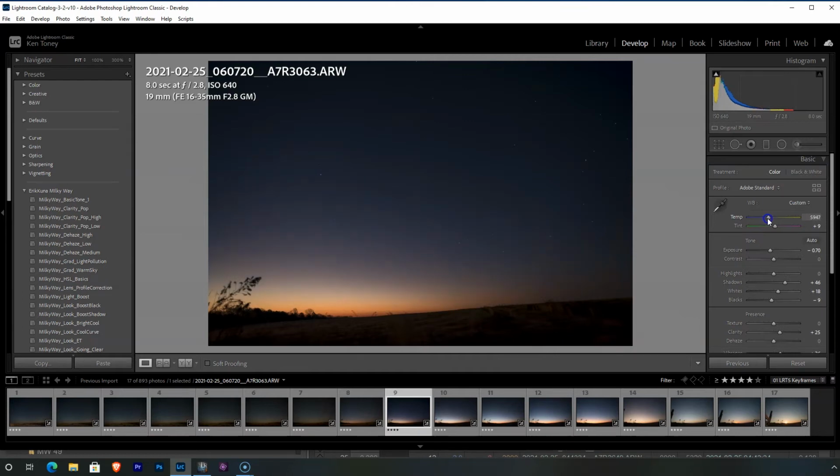And warm up the sky just a hair, because we want to make these colors pop. So you can warm this up a little bit. We don't want to go too far with that. So that looks good to me. So let's shift click this one. And again, the time on this one was 6:07.